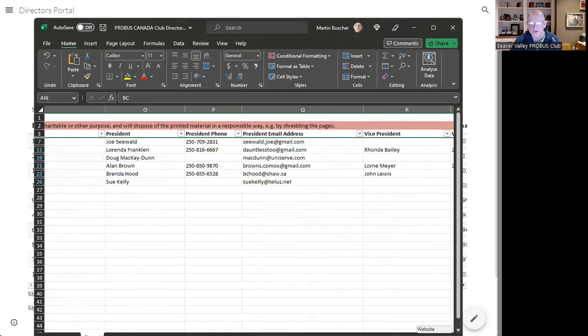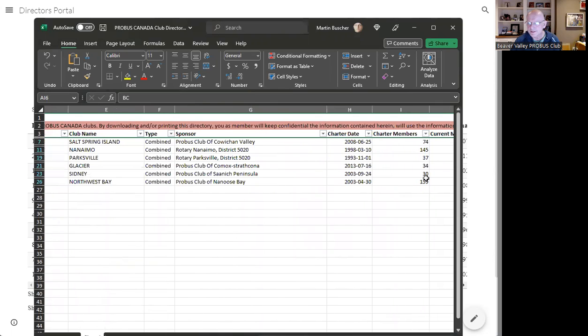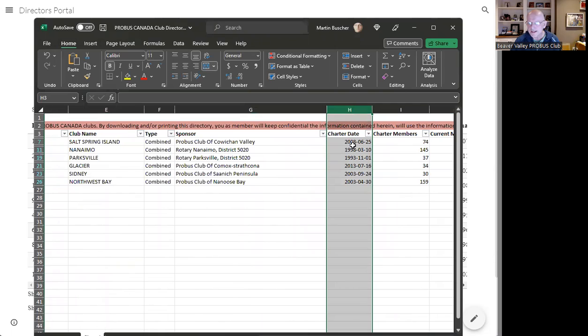And you can also go over a little further left to the column that contains the charter date. So then you know not just the year, but also the date on which this anniversary will happen.